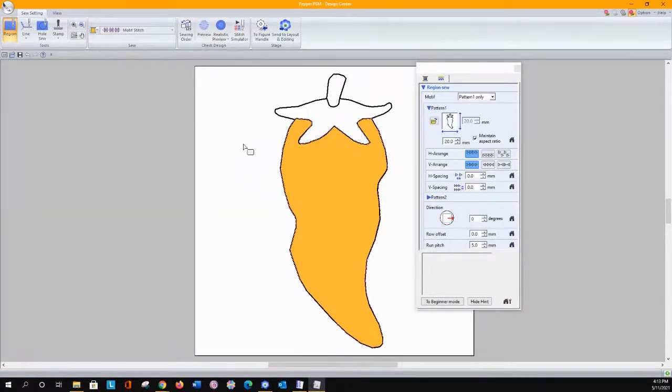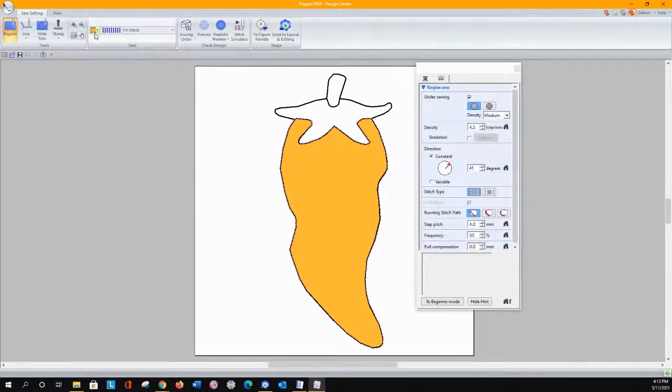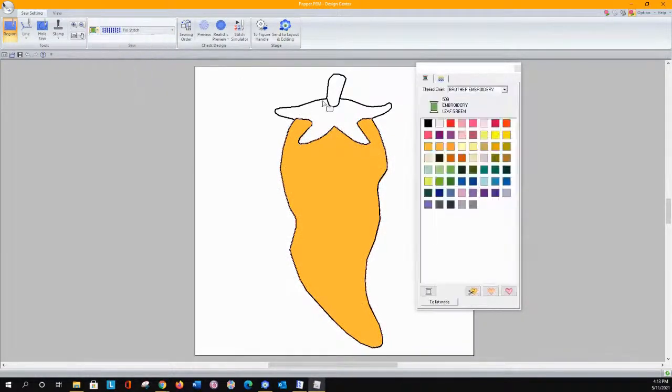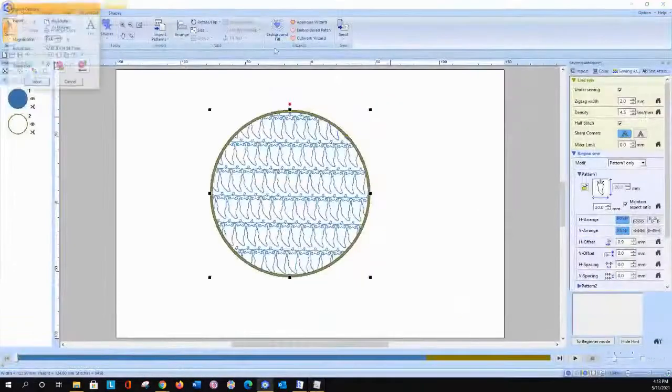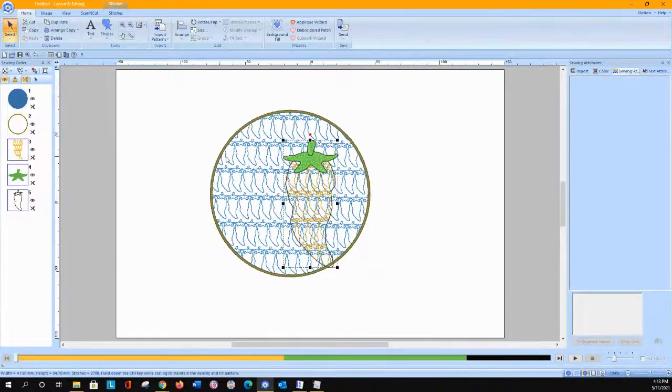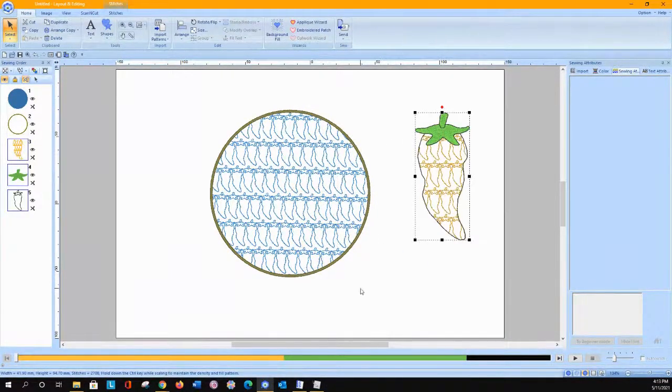That one's pretty simple. When you're done with filling the area, let's choose a fill stitch here and make this green. Let's send it to Layout and Editing, import that pattern, and there you go. That's what you've got. One of the things I want you to keep in mind with Motif Stitches is that whatever it's being stitched on is going to show through. It is not a solid fill area. It is just a line.